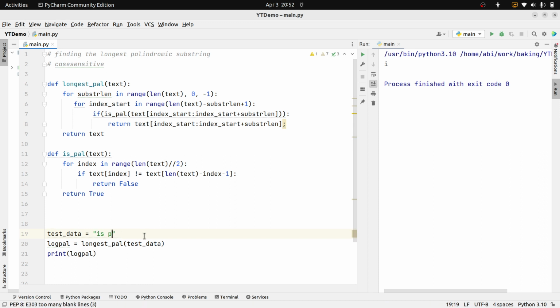Now let me do one thing. I will write a string which contains two palindromes. Let's check which one it is picking. Madam is not... Malayalam. Here you can see that Madam and Malayalam are palindromes. Madam comes first, but Malayalam is the longest palindrome in this string, so we should get Malayalam. Okay, we got it.